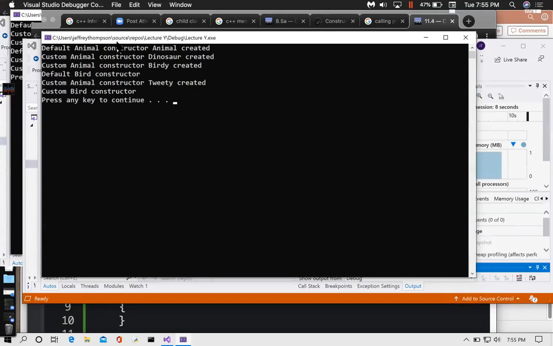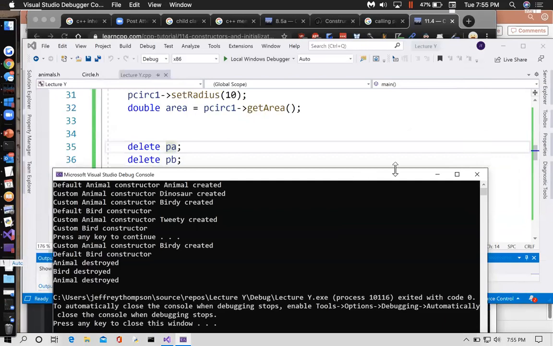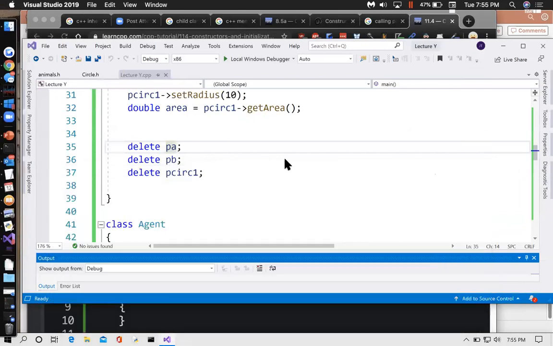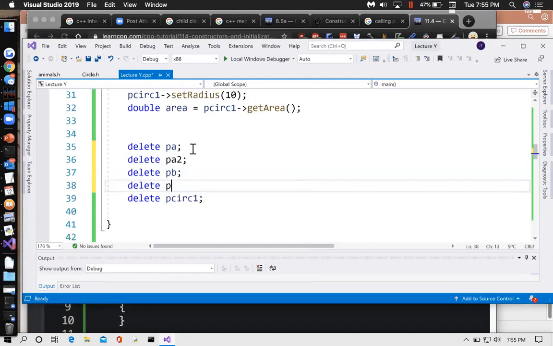So it ran our constructors and now it ran our destructors. I'm still only getting one bird destroyed. Is that the actual case? Yeah, because I deleted PB. So let's delete PA2 and let's delete PB2 and see if we get those destructor messages as well.